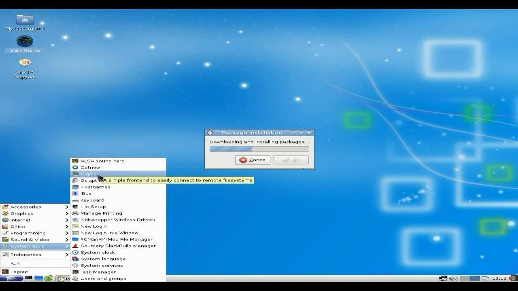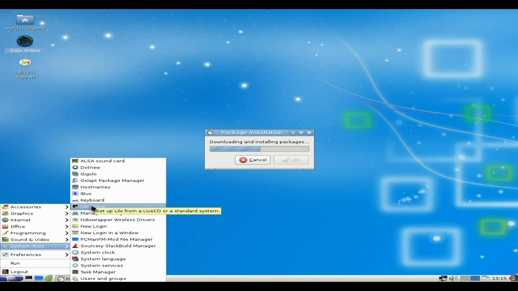Get .new and Gila for connecting to remote file systems. Lilo is your standard booter here. Some of you may not know of Lilo, but it's an older one, and Grub's a newer one. Much newer than Grub Legacy, anyway. NDS Repper, if you can't get your wireless to work, you should all know how to use that.